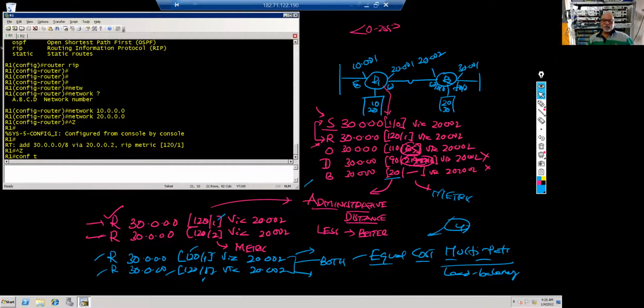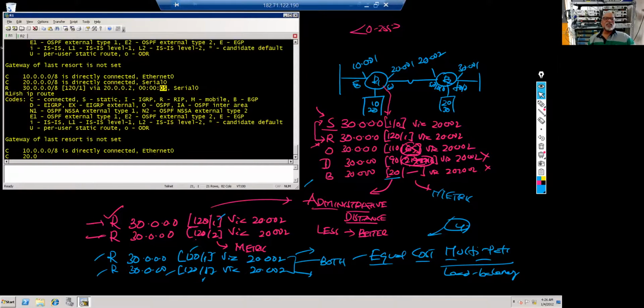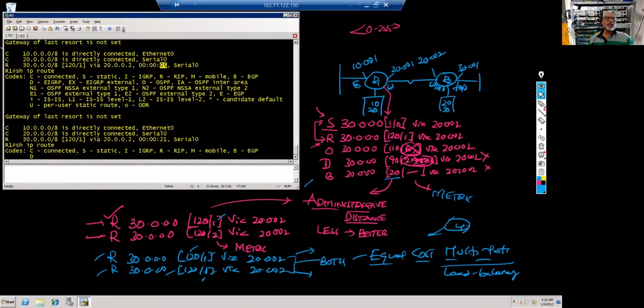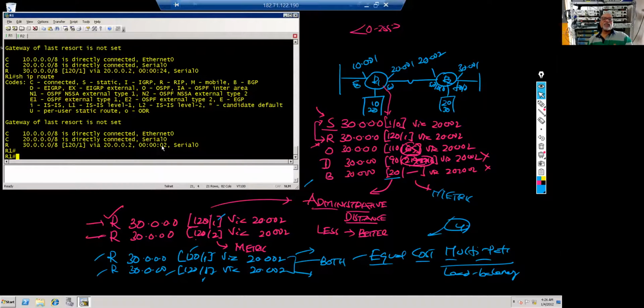Show IP route. See that? R is RIP. Yesterday we saw S is static. R is RIP. 30 network, 120/1, go via 20.2. See this timer. Every 30 seconds I should get it. When you're connected back-to-back, now it's back-to-back, it's about 27 seconds, 26 seconds. See this 21, it is showing there. Now 24, it is showing there. See, 2 seconds. Every 30 seconds I should get it. But because the serial interface is connected back-to-back, it will be a little faster. I don't want to get into those details now. You don't need to worry about it.